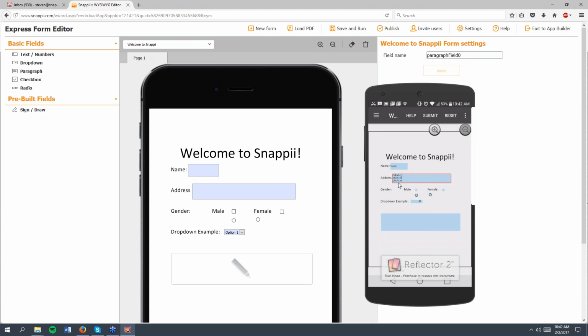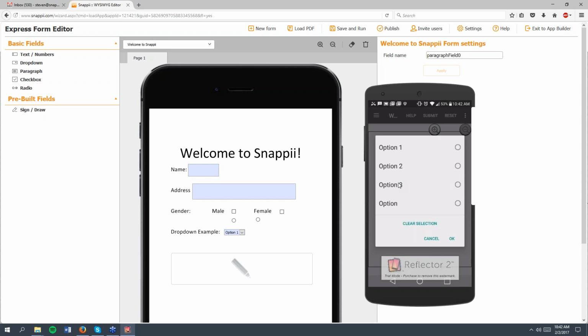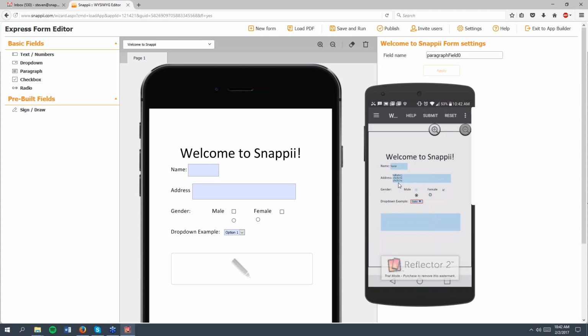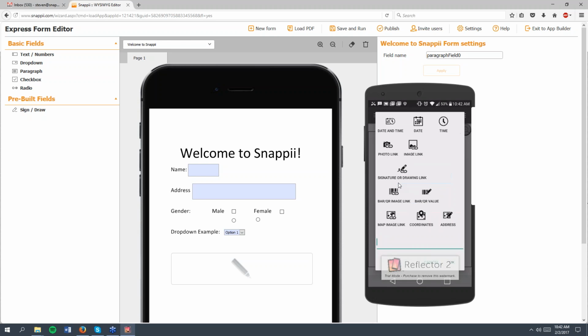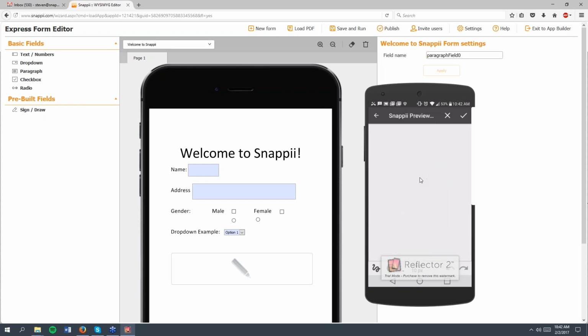The checkboxes, you would just have to click them. Obviously, nothing you can input there. Radio, same thing. You just click them. Drop down. Click drop down. It's going to show you the different options that you made. And then the last one is signature, which you would have to click right here, this signature or drawing. Click that.